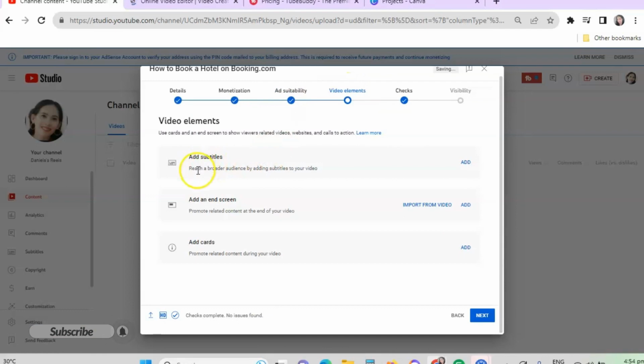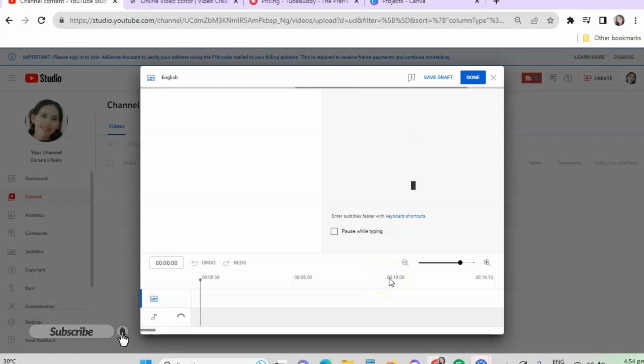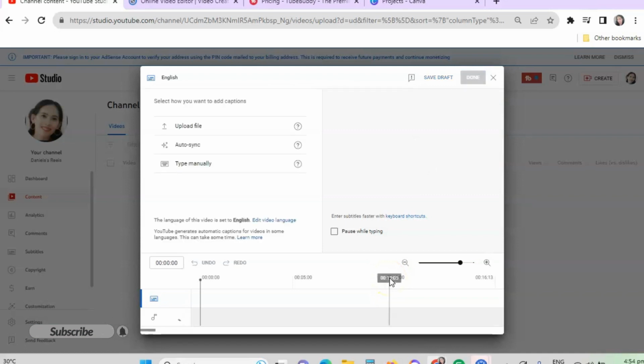Moving on to video elements, subtitles, end screens, and cards. In here, you can auto-sync subtitles or type them in manually, like step-by-step guide on how to book on booking.com.